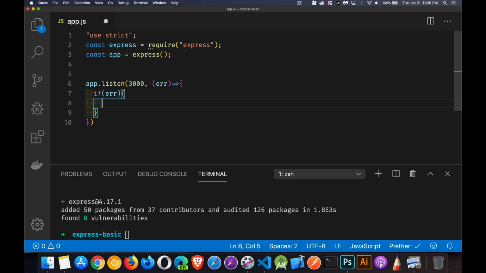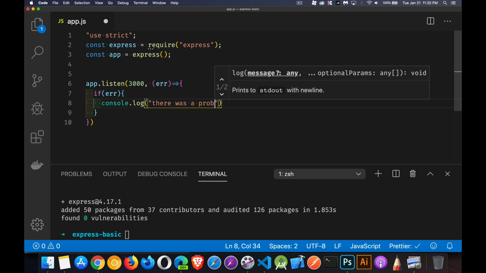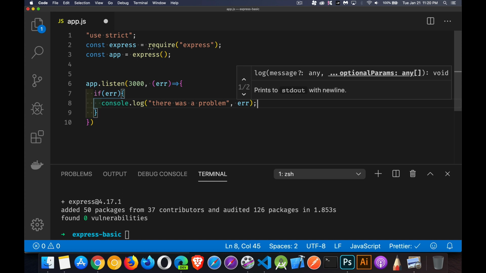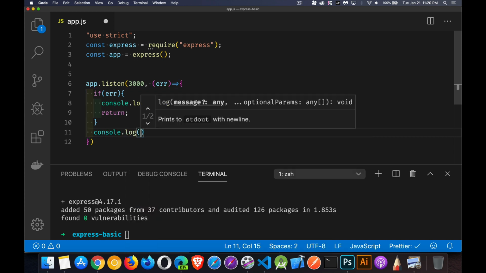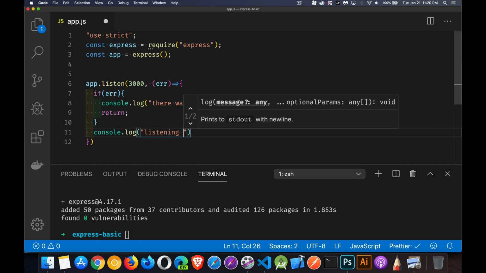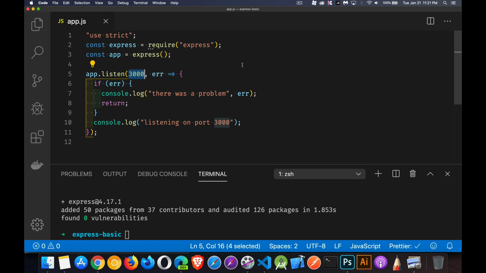So inside this function, we're going to say, if there is an error, well, then we know something went wrong, and we're going to log out to our developer console for ourselves, 'There was a problem', and we can write out what the problem was, and then we're going to return to exit out of this. If not, we're going to console.log the fact that our server is running, so we are listening on port, and I just arbitrarily chose port 3000 here. You can set this to whatever number you want. Traditionally, port 80 is what you would use for HTTP. But for now, we're just going to use this for our test.